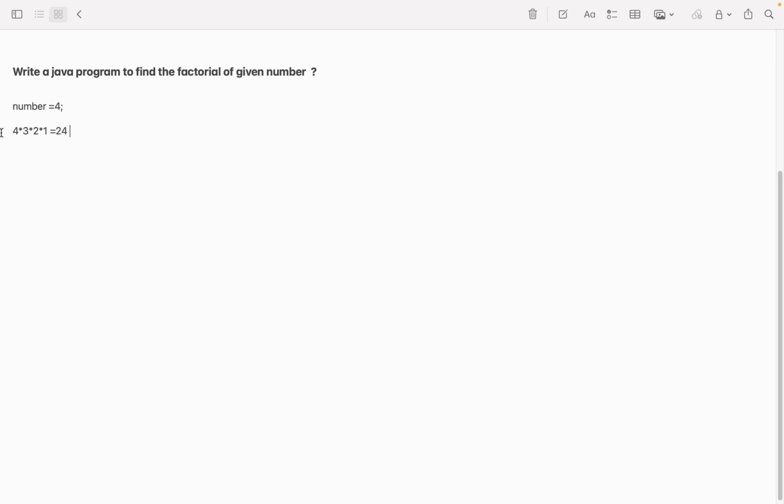In case you want the factorial of 5, we make it 5 here. Now the next value will be 5 times 4 is 20, and 20 times 3 is 60, and 60 multiplied by 2 is 120. So 120 will be the factorial of number 5.